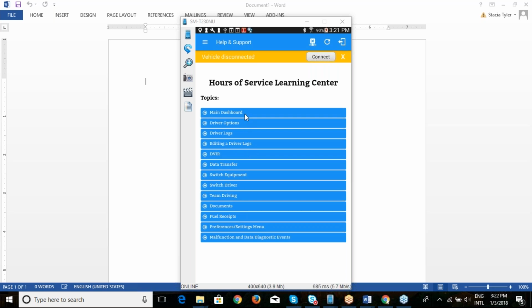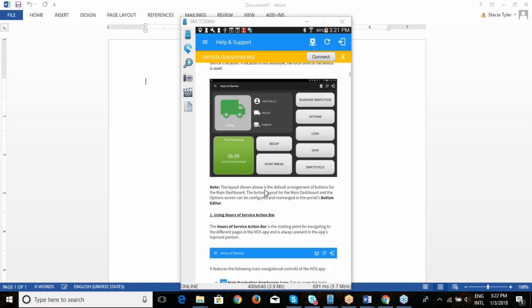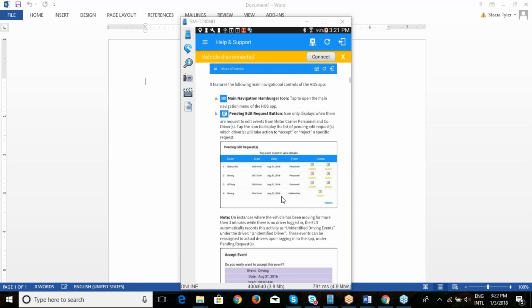Let's open up main dashboard. There's a few things I'd like to touch on in this area. You see that it is available in both portrait and landscape. It also has a nighttime mode. So when you're using the app at night, it will automatically switch into this mode, so it's less glaring on your eyes when you're using the app later in the evening. We already went over the pending edit request.